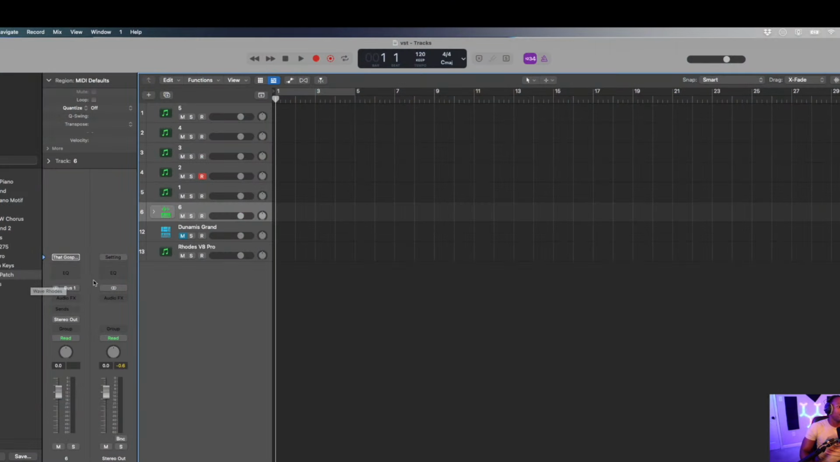That gospel patch is something that I worked on for Logic Pro X. And this is what it sounds like. Another product that I worked on is Dunamis Grand. If you know, you know.